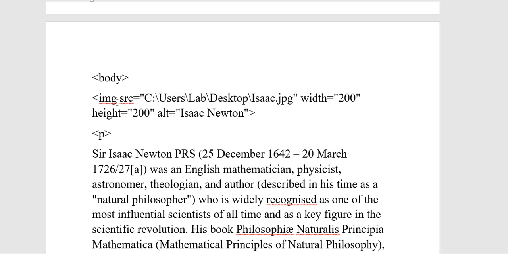After that, this is the first attribute. The second attribute is used for assigning the height and width of your image. If you want to assign the height and width to your image, it is done by using the width and height attributes. So your width is assigned as 200 and height is assigned as 200.